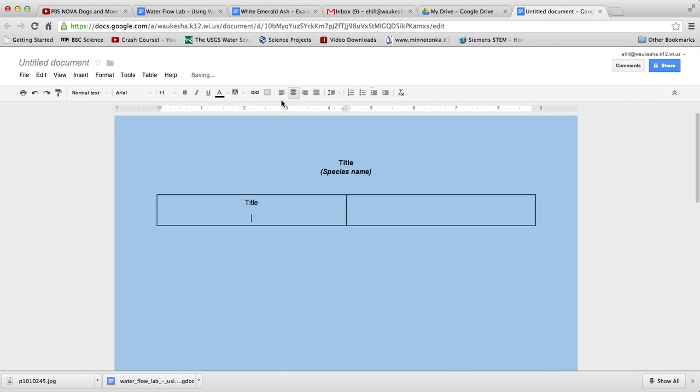You can change it to align the text to the left-hand side. Enter text here. And maybe over here in this section, we are going to want to put an image.